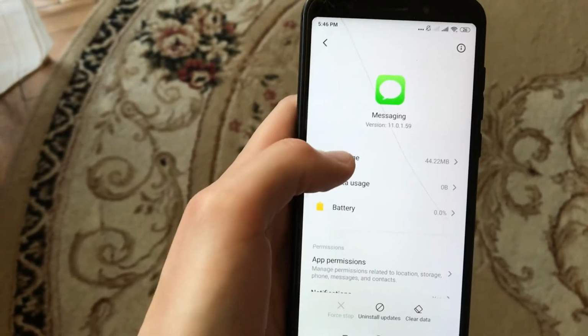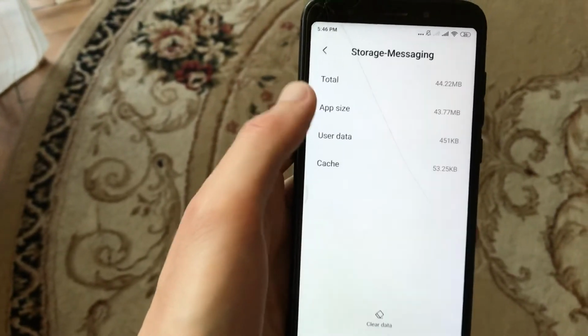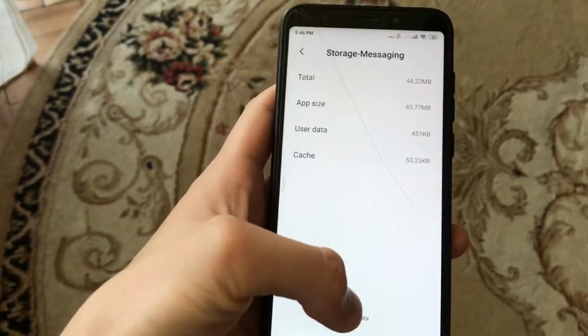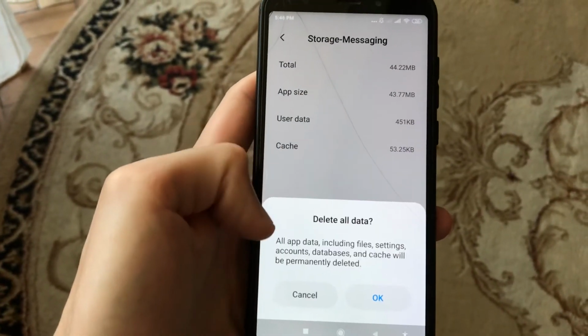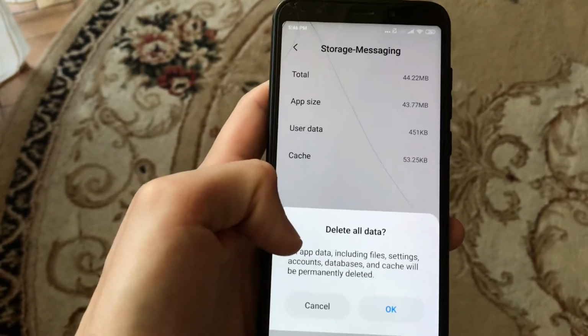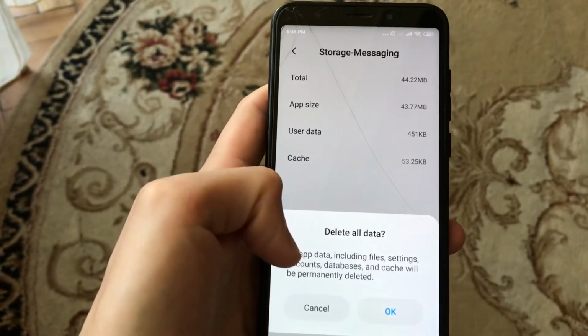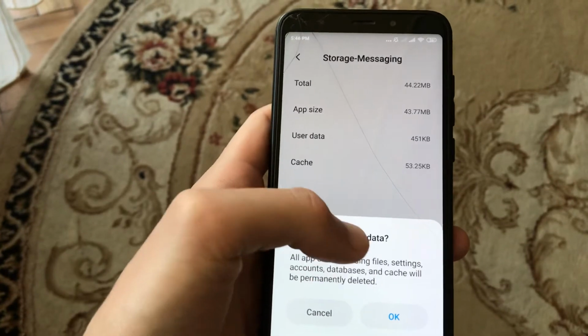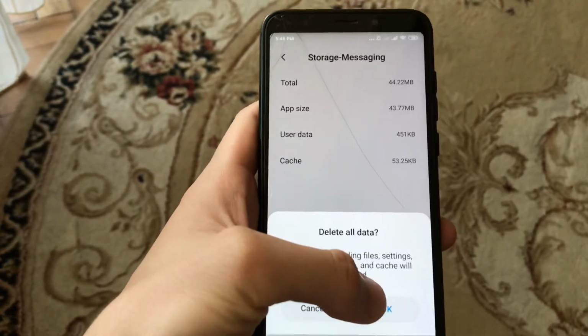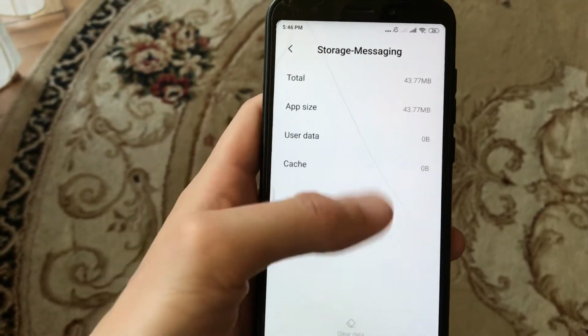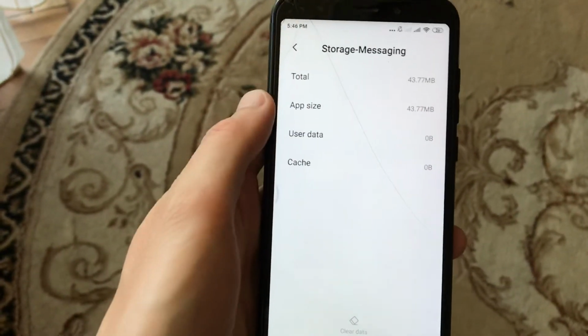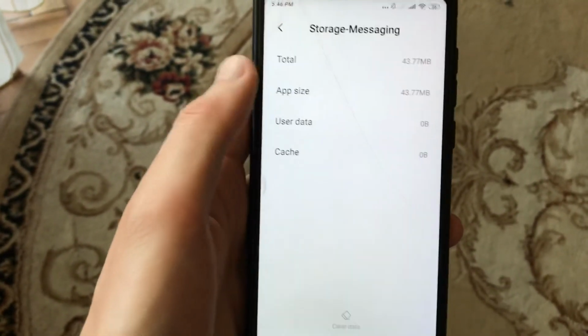And here you will need to open storage tab, and in storage tab you need to choose clear data and choose clear all data. So here you can see all app data including files, settings, accounts, databases and cache will be permanently deleted. So just click OK, and now it will successfully delete all the data from your messages.